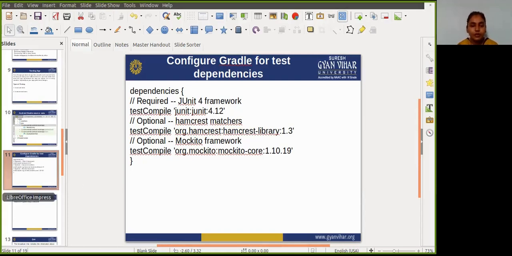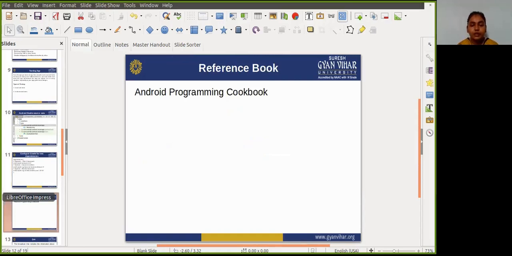So guys, next you can learn this topic from the Android Programming Cookbook, and there are some more programming aspects there for exercising. So guys, just learn from this book.